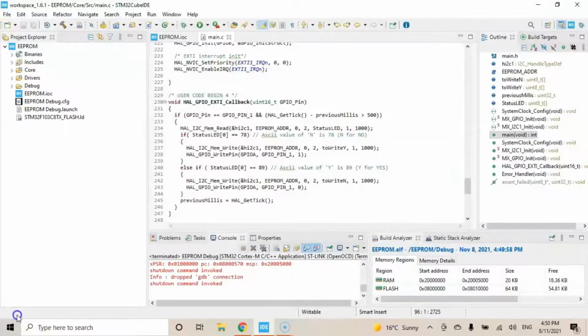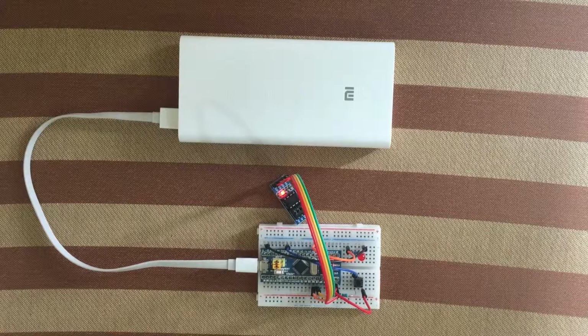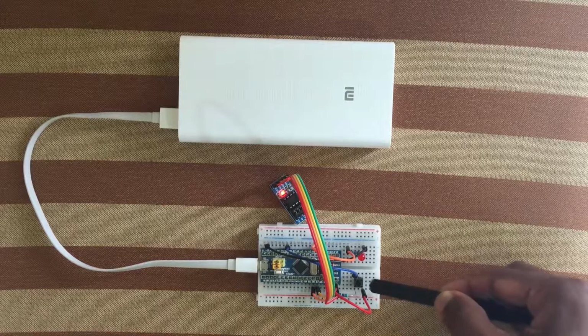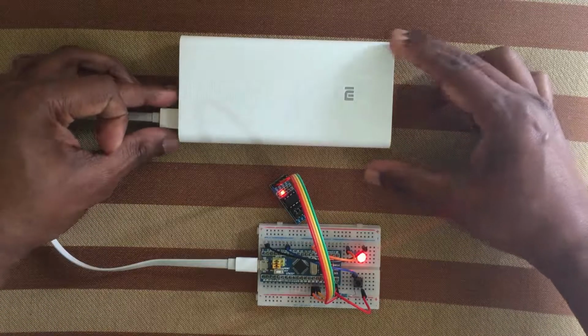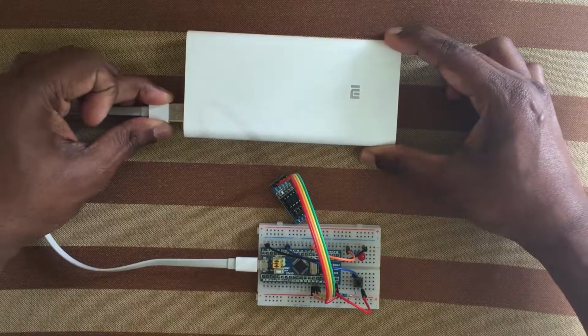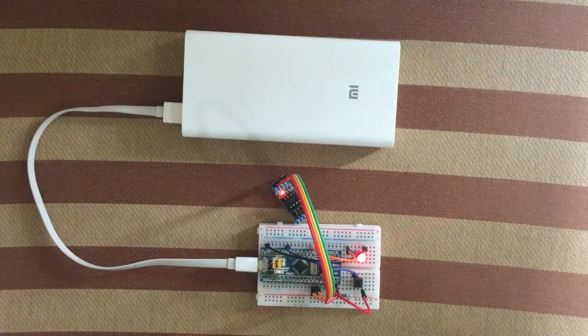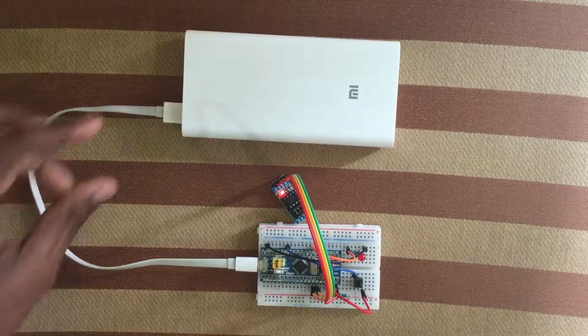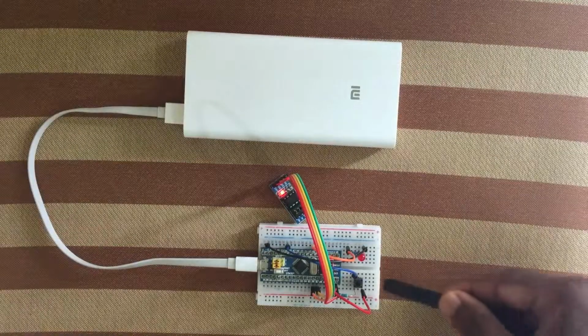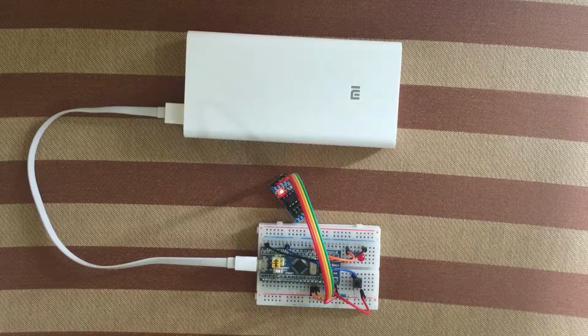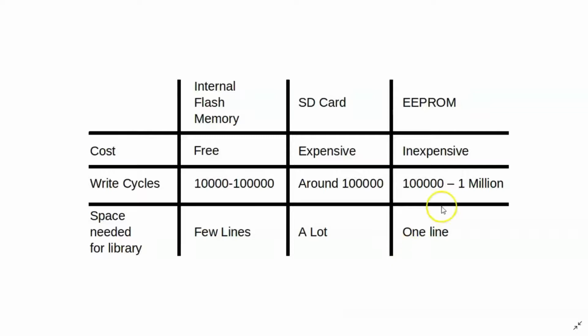Yeah, the code is uploaded. I have uploaded the code. Switch it on, switch off, switch on. In the on state, we remove the power, put the power back in, still on. Now switch it off, remove the power, give the power, it's off. On, off.